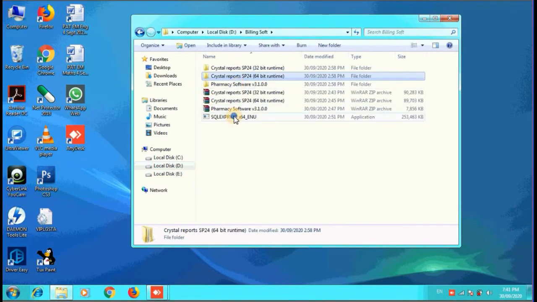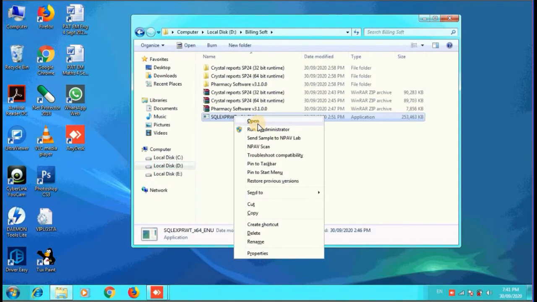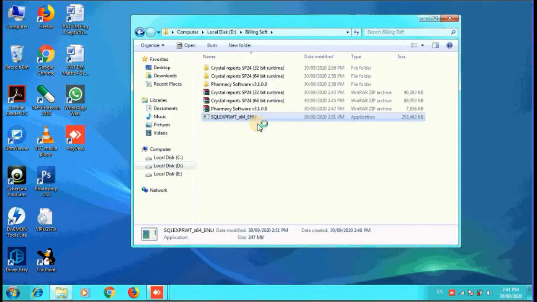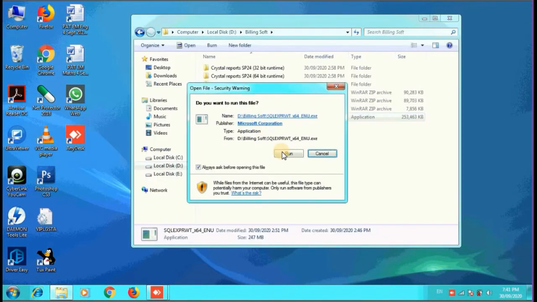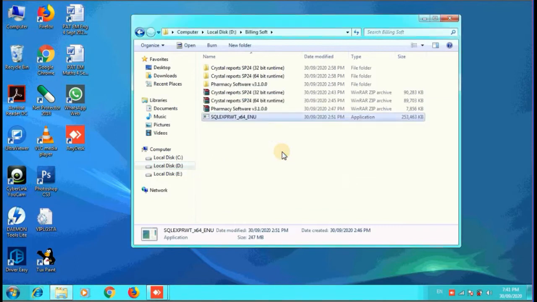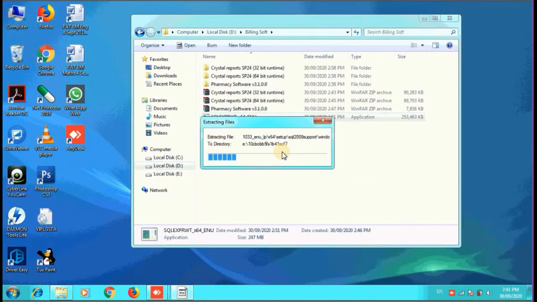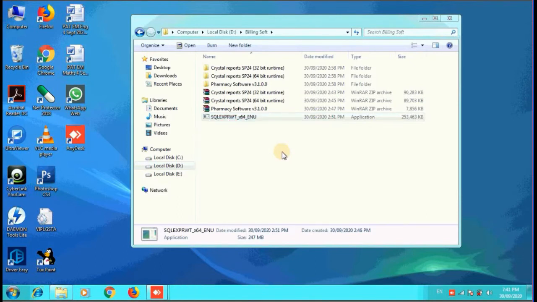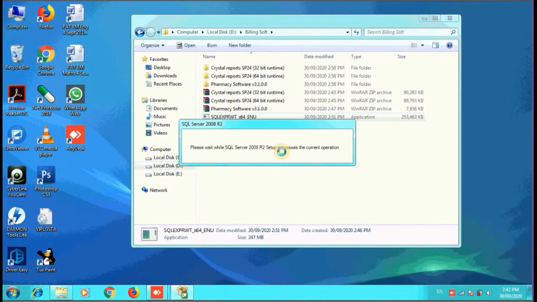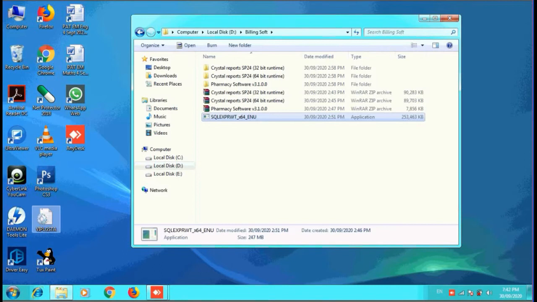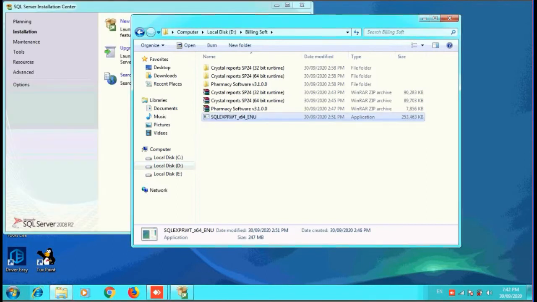Please do remember that if your PC is 64-bit, you must install 64-bit Crystal Report as well as the 32-bit Crystal Report. Sometimes people install only the 64-bit for a 64-bit operating system. It will definitely show you an error if your PC is 64-bit and you have not installed the 32-bit Crystal Report.